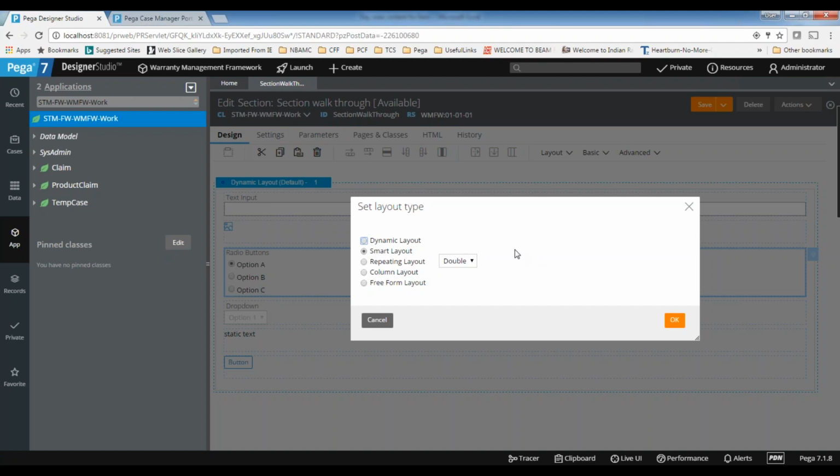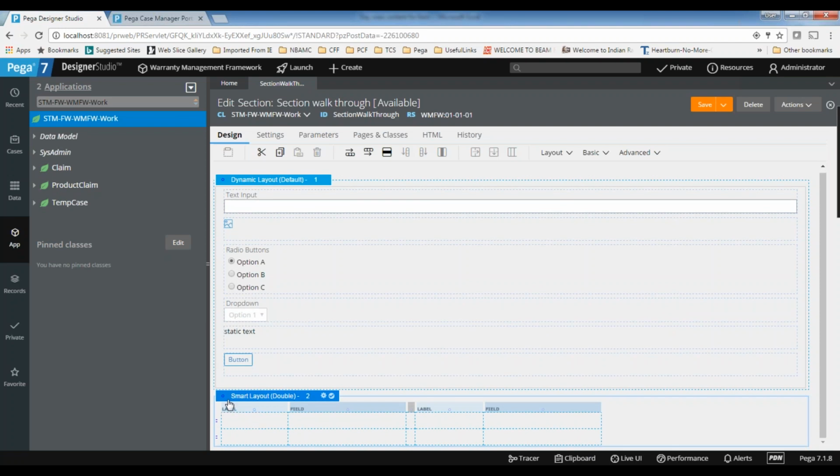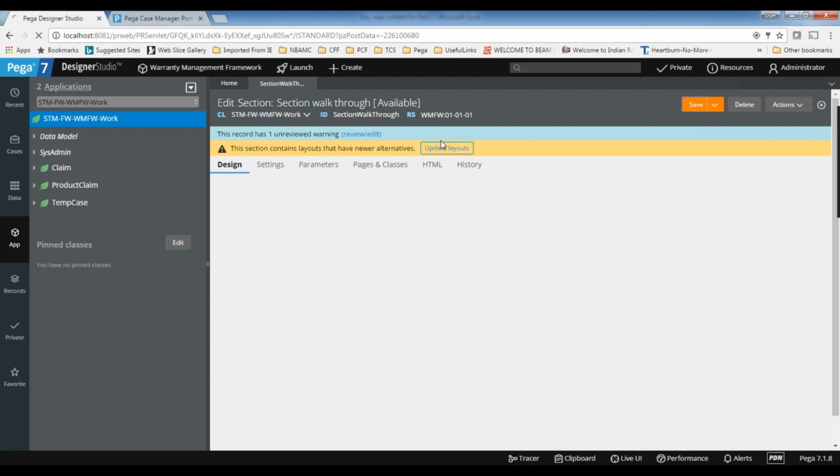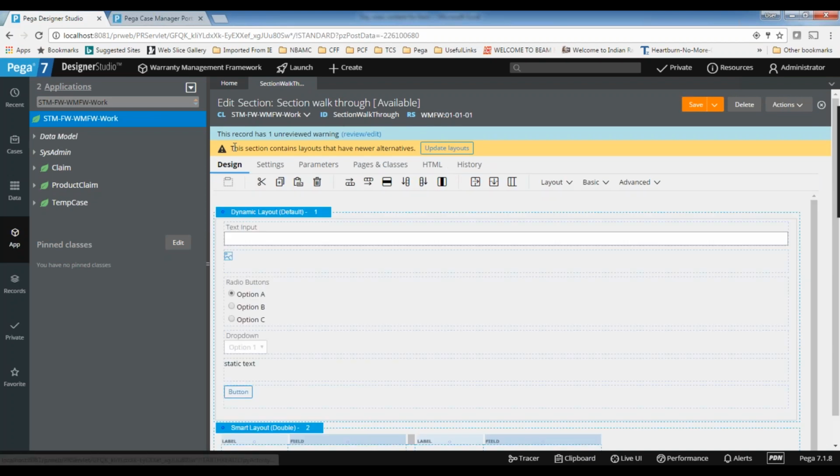Even if you select them for new development, the system will give a violation or a warning. Let's say I'm using smart layout and save it. When you save, we get a warning message on the top saying that this section contains layouts that have new alternatives.